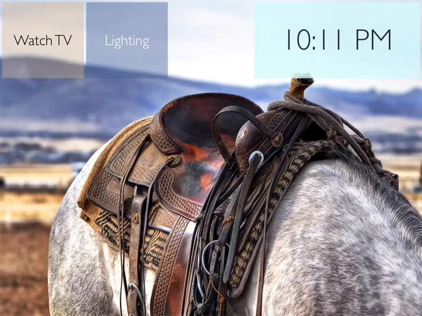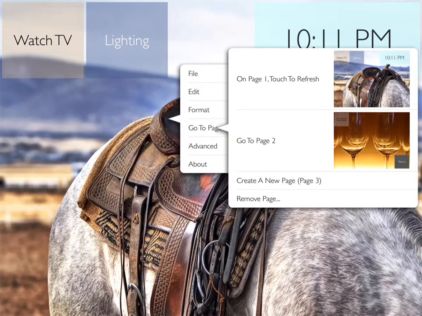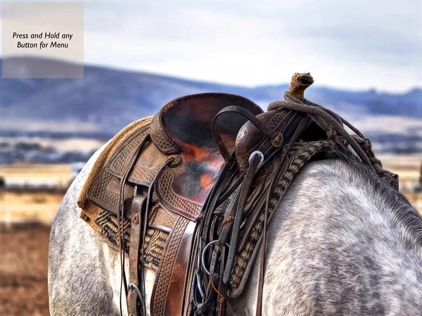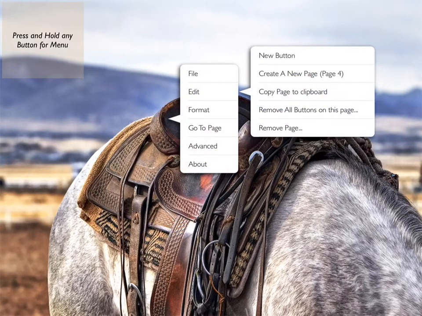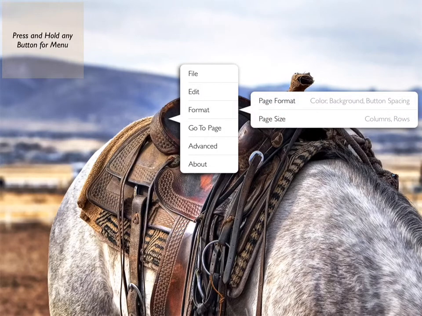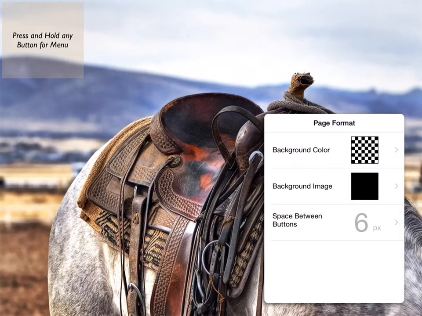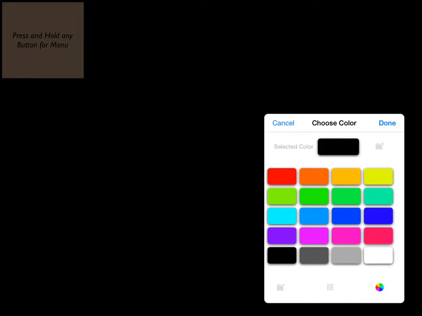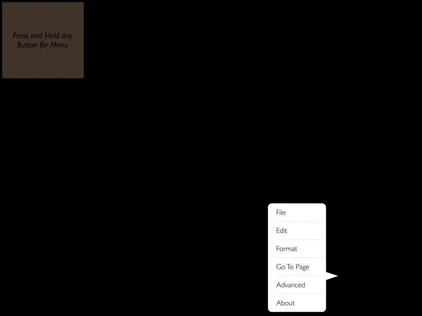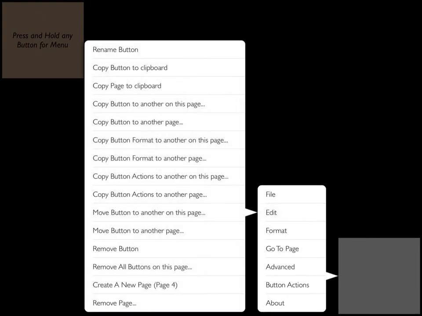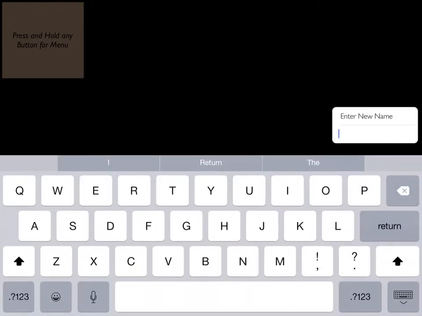Let's do something similar for the lighting page. First we create our page, create a new page, page 3. And this page, I'm just going to make the background black. That'll be simple. Change this color to black. There it is. I'm going to do the same thing down here in the bottom right and create a new button. And just use that to return us to the previous page.